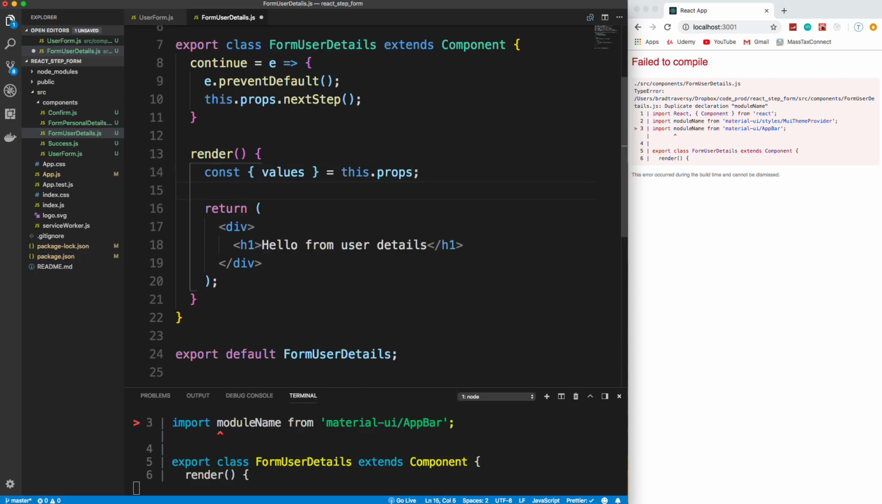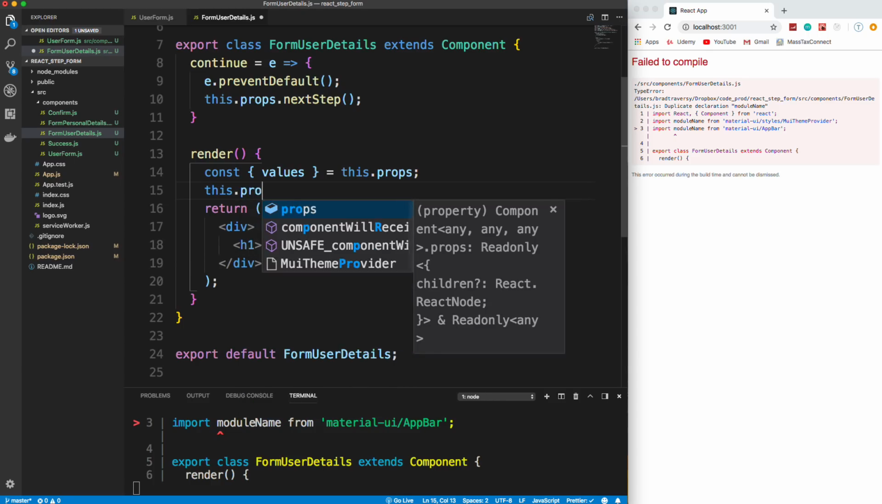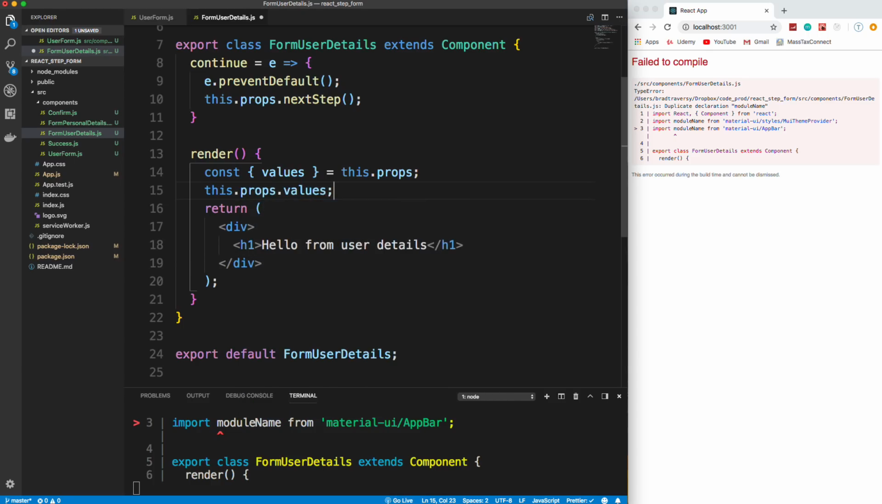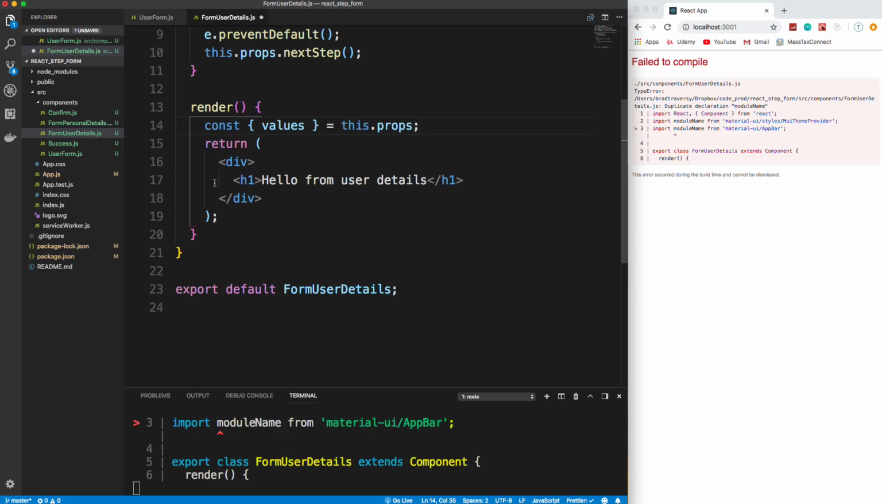Okay, because it's in the props, we could access it with this.props.values, but by doing this, I'm just pulling it out so that I can use values as a variable. All right, and then in the return, we actually want to wrap everything in that MUI theme provider instead of this div.